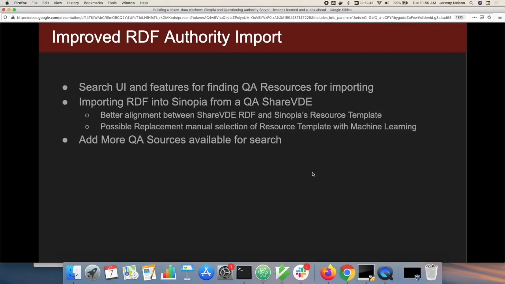The first thing we're looking ahead to do is improving the RDF authority import into Sinopia. We saw before in the search user interface that there are different features for finding a QA resource for importing into Sinopia. However, importing RDF into Sinopia from a QA ShareVDE authority source is not always successful.